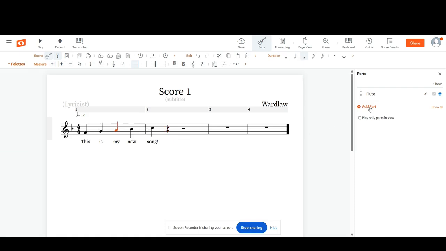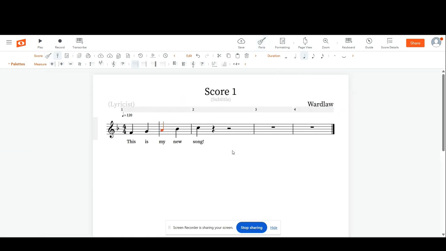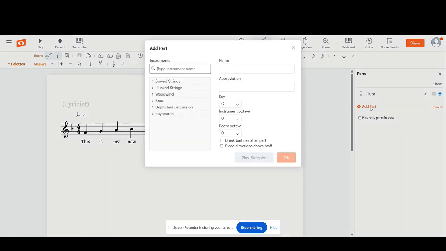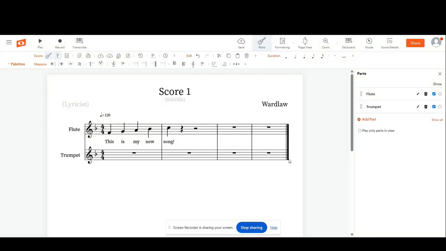Now, let's come over here and I will show you how to add multiple instruments at the same time. So let's pretend we have our Parts tab closed. Parts tab is closed. I'm coming up here, I'm clicking Parts again. Now we have our flute. I want to add a trumpet, so I'm clicking Add Part, and nice easy search box, trumpet. Add it, and there we'll have two staves at the same time, the flute part on top and the trumpet part on bottom. Play at the same time, play individually, you have options here.